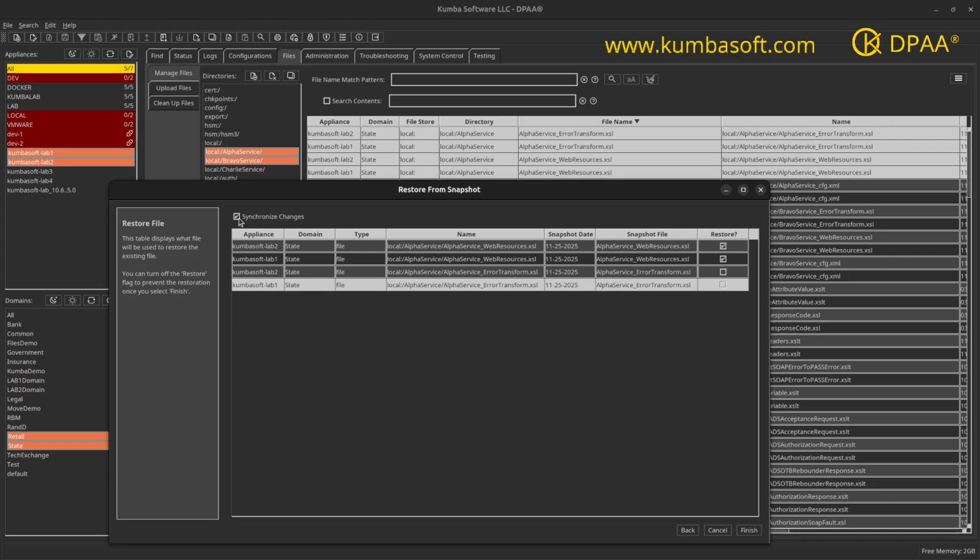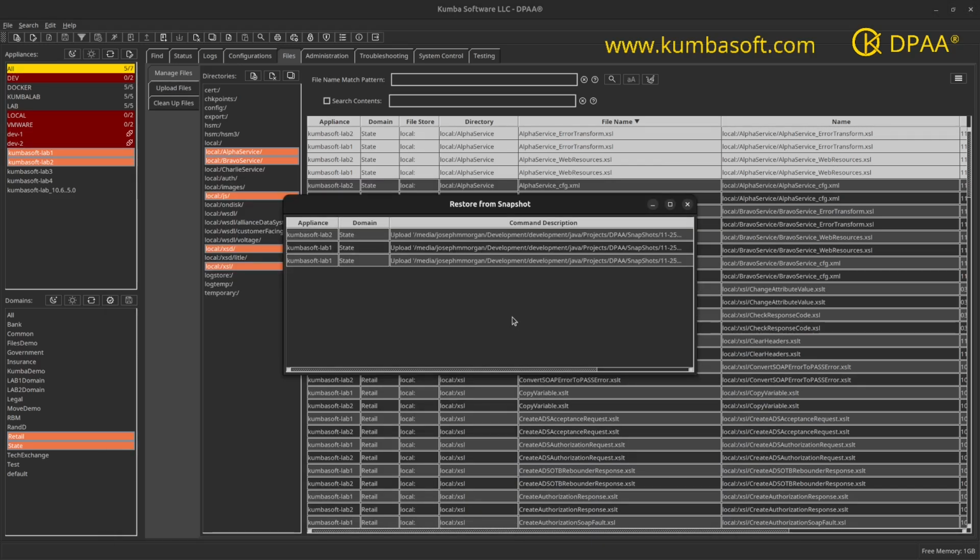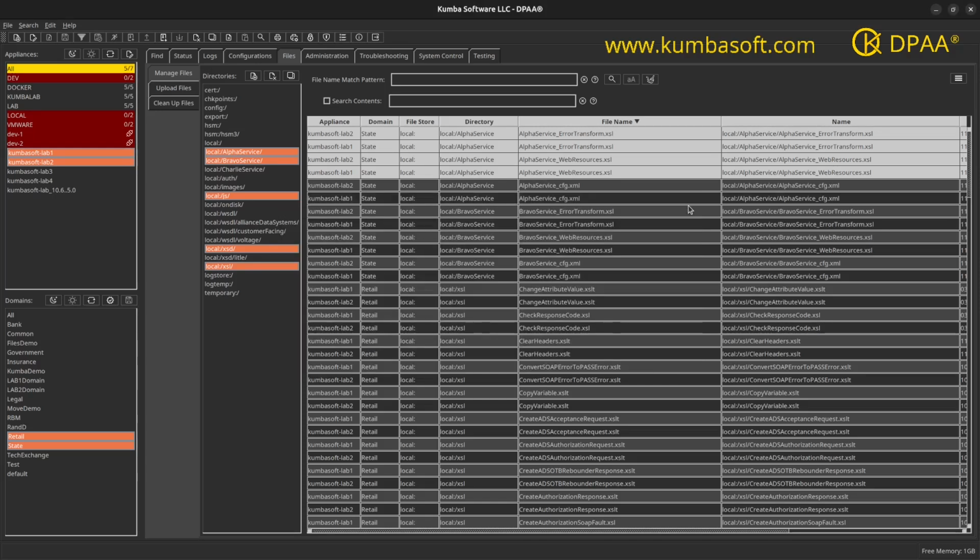You can turn this off, and I can turn one of these back on, and if I tab away, notice the checkbox did not turn on here. So I have fine-grained control over what I restore, when and where. And if I select Finish, then what happens is we restore the snapshots back to where they were, on those appliances, only the ones we had selected in the final screen.